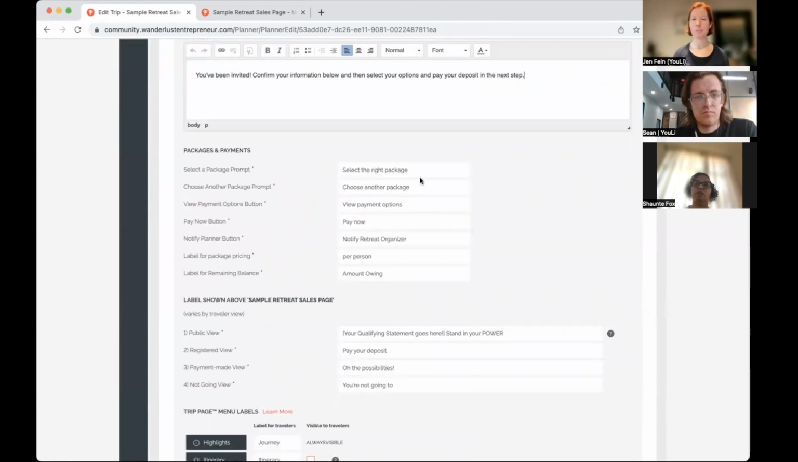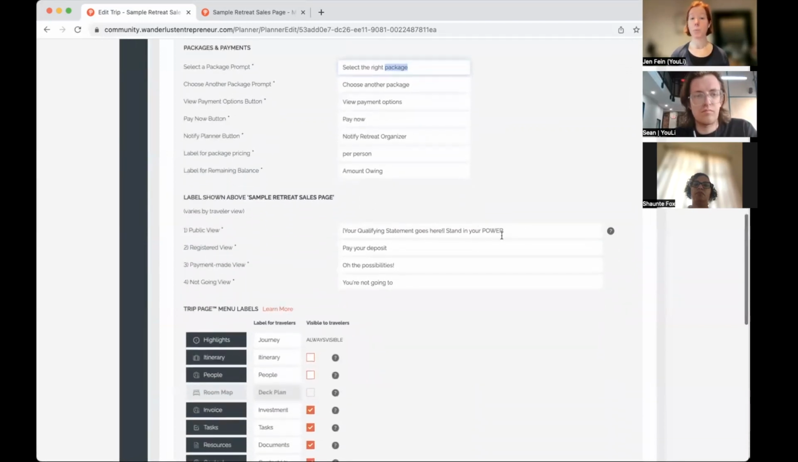And if you think to yourself, oh, I don't call them packages, I call them offerings or something like that, and we'll talk about what packages are shortly, you can feel free to come in and change that language, but it's probably fine to leave all of these as the defaults. The one thing I will suggest is your qualifying statement.